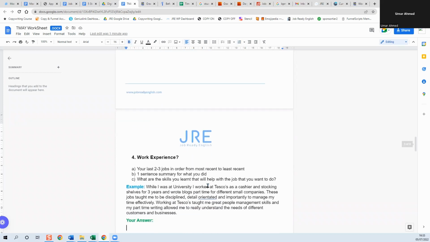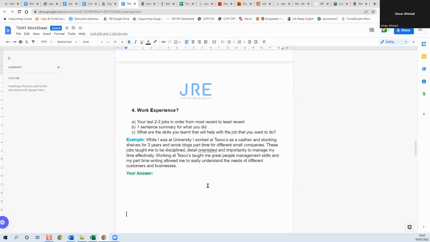Work experience, your last 2 to 3 jobs in order, from most recent to least recent. A 1-sentence summary for what you did. What are the skills you learned that will help with the job that you want to do? And that's really important, that final point. Not what did you learn, or what skills do you have? It's like, what skills you learned that will help with the job you want to do. You have to match those 2 things up.